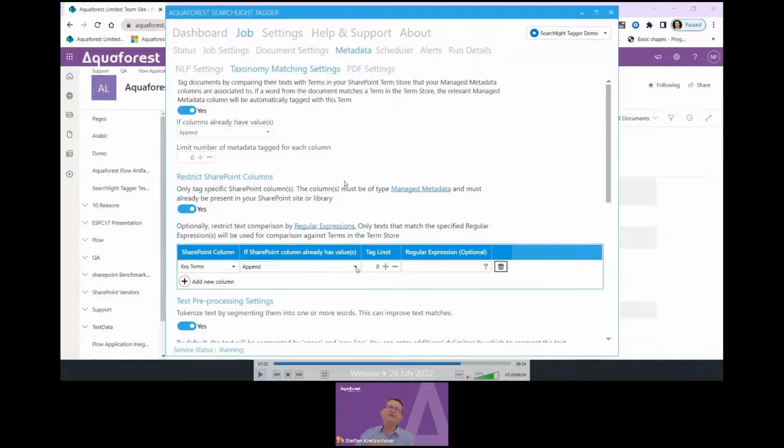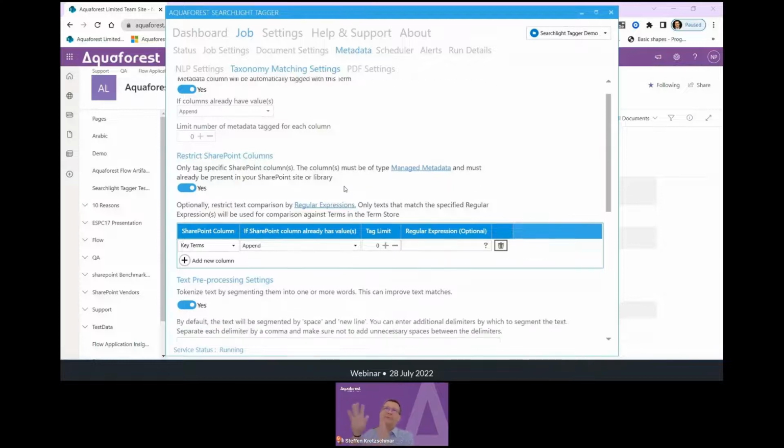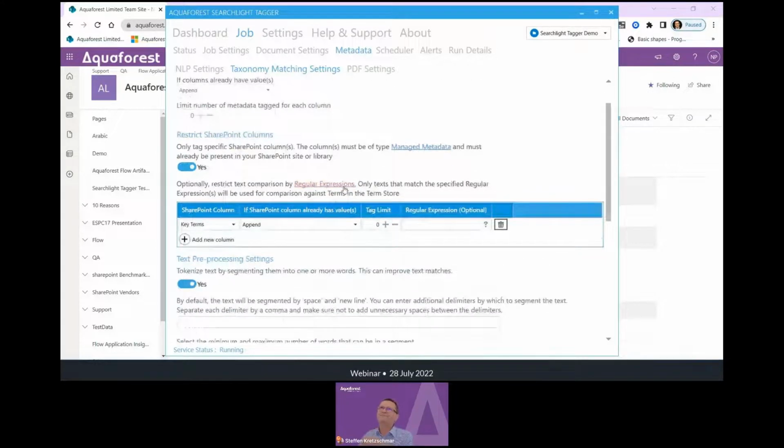There's a variety of options here. We could overwrite, we could append, or we could ignore them. In our case, because it's a key term column, it's set to append. So Tagger will take as many tags as it finds and put them all in the same column, separated by a comma. To keep it sane, we can set a tag limit so that the columns don't explode. But that, in essence, is the taxonomy matching setting. There are many more, which we can't all cover today.